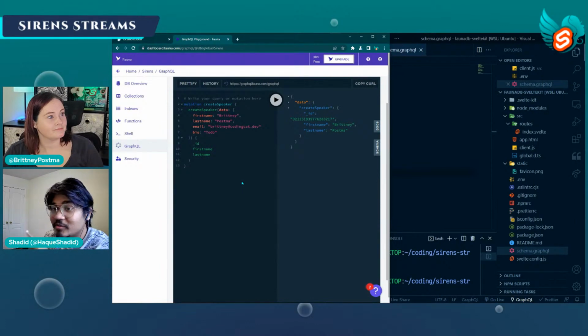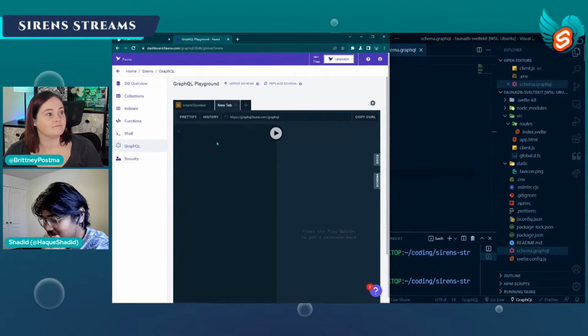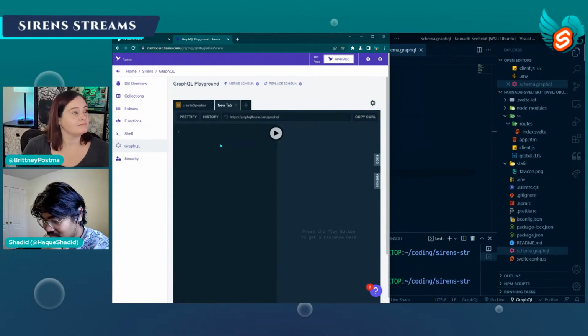So what you can do here, if you scroll up here a little bit, yeah, so you see you can create another tab, right? Yeah, right there. All right, so now let's just create a talk and associate the talk with the speaker. All right, so we're going to do the same thing, mutation, and then create talk.